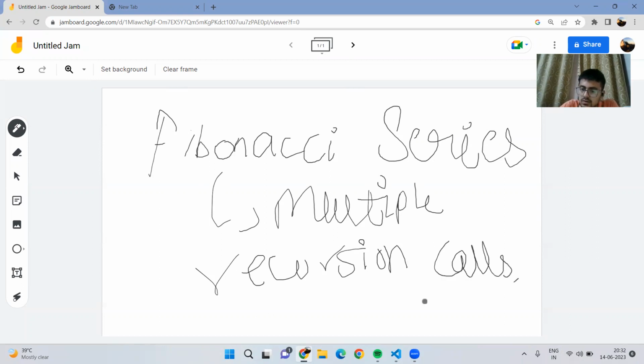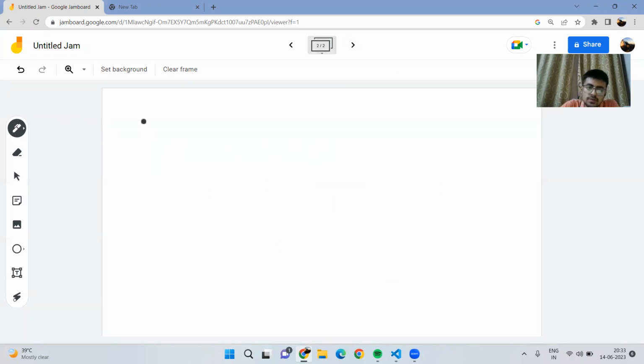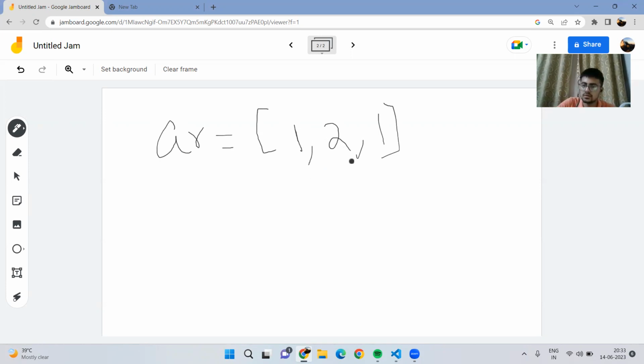So now in this video, I'm going to tell you how we are going to print subsequences of a given vector or an array, whatever you take. Suppose we are given an array represented by the letter AR, and you have got these elements in the array. These are your three elements in an array. And now you have to print subsequences.